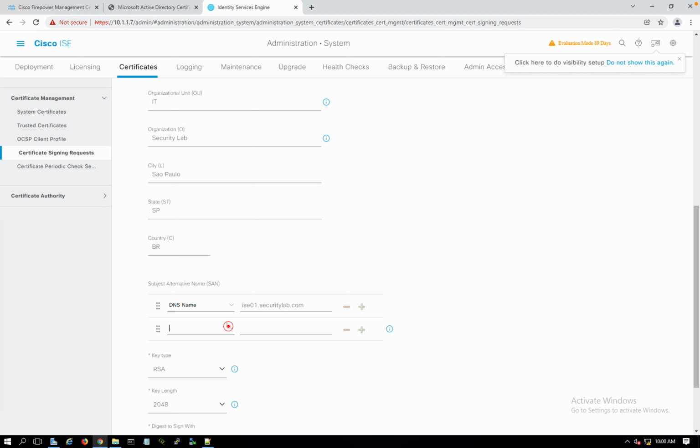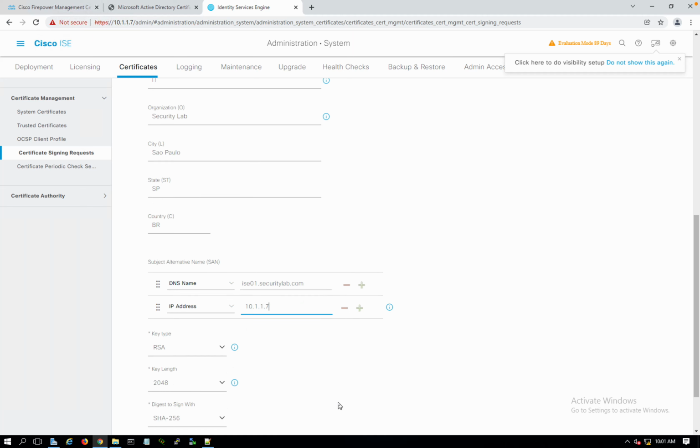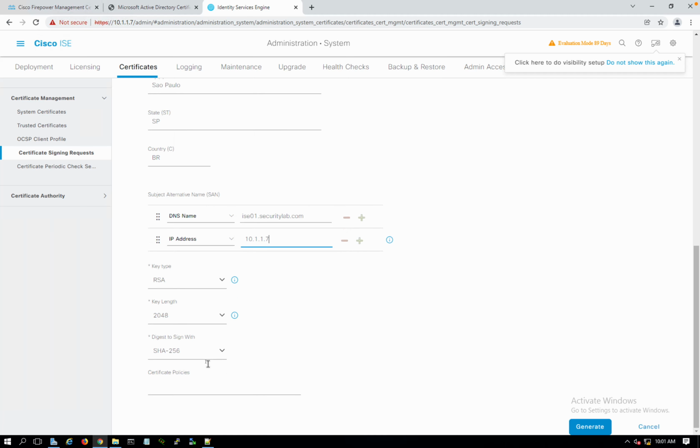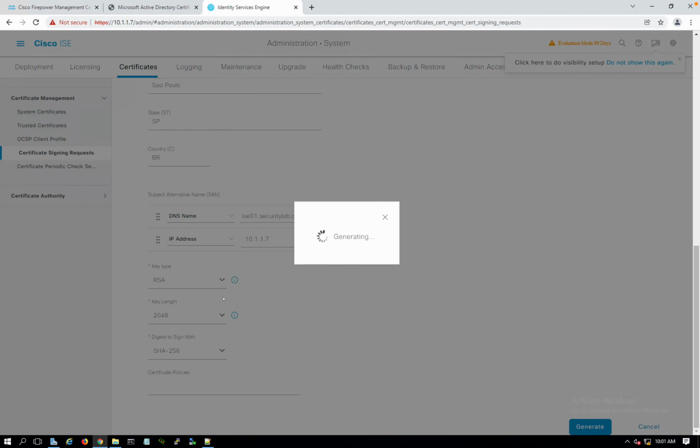So what else do we do here? Same thing, right? I want to trust this certificate if this is the host name, or even if it is the IP address. So 10.1.7. We can change the key length, the digest, but usually I don't do that, well, depending on the client's requests. So let's generate the CSR.